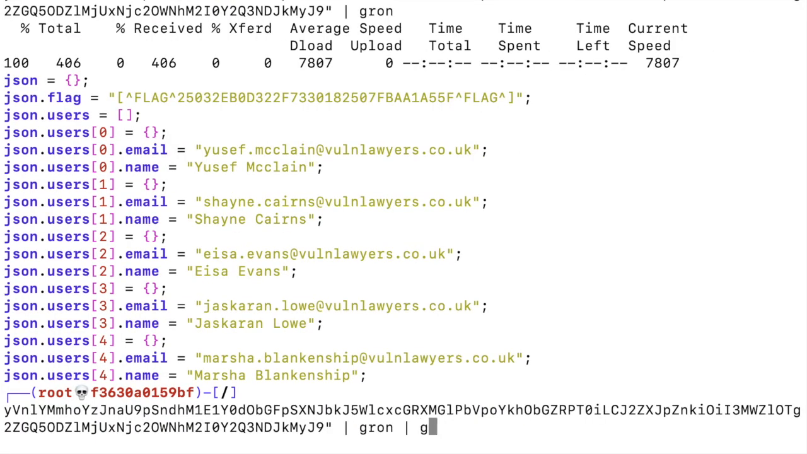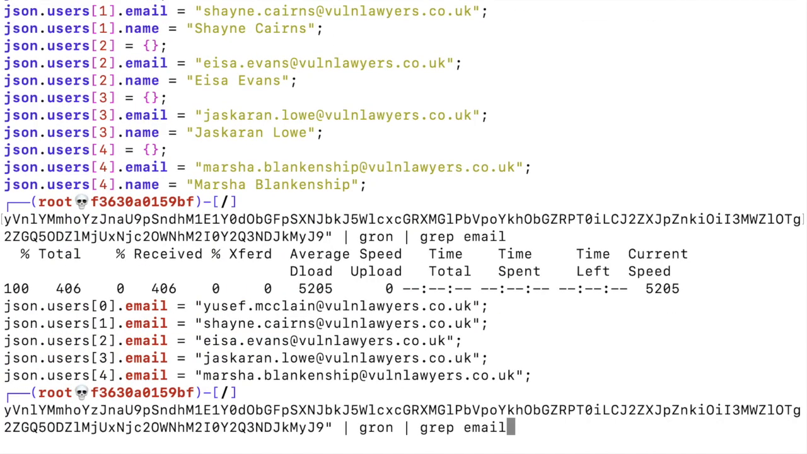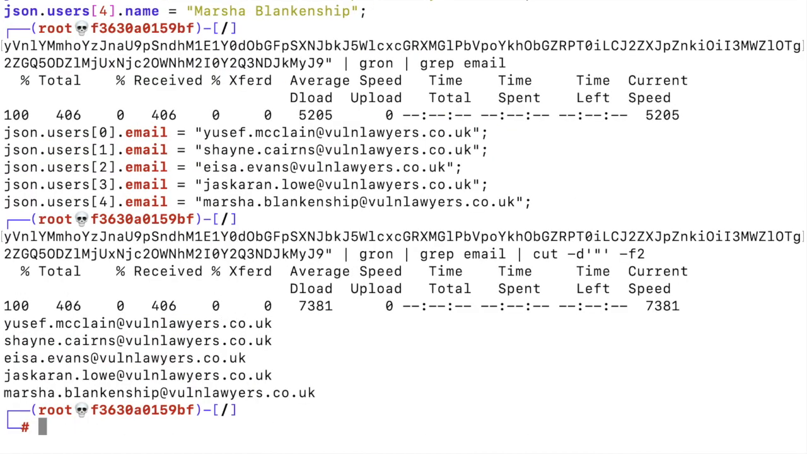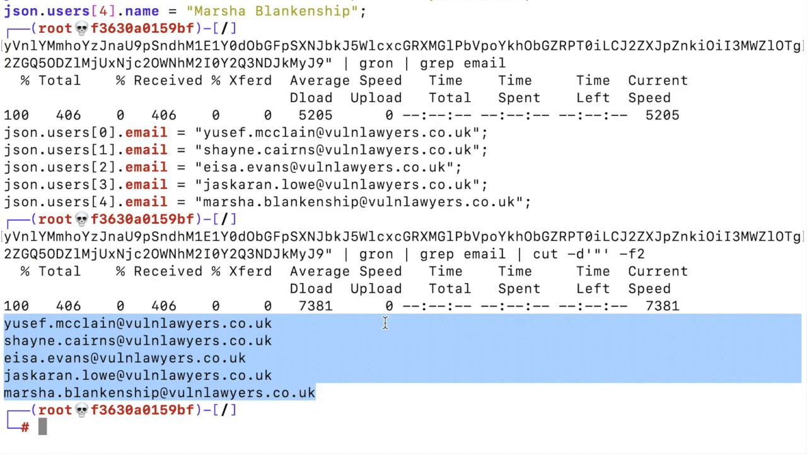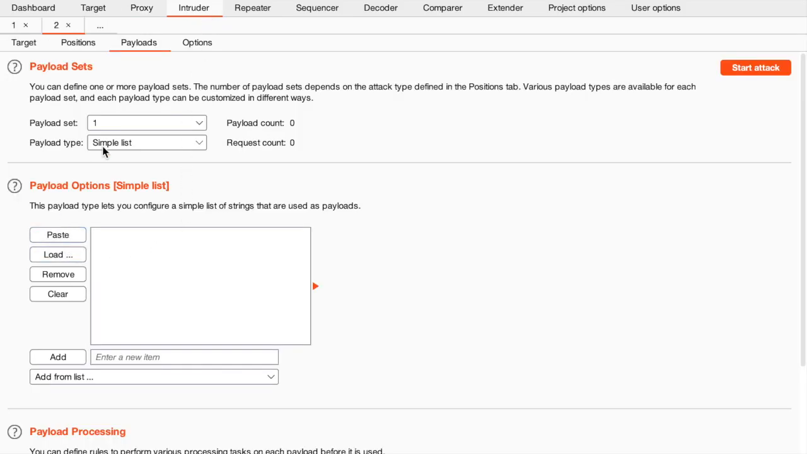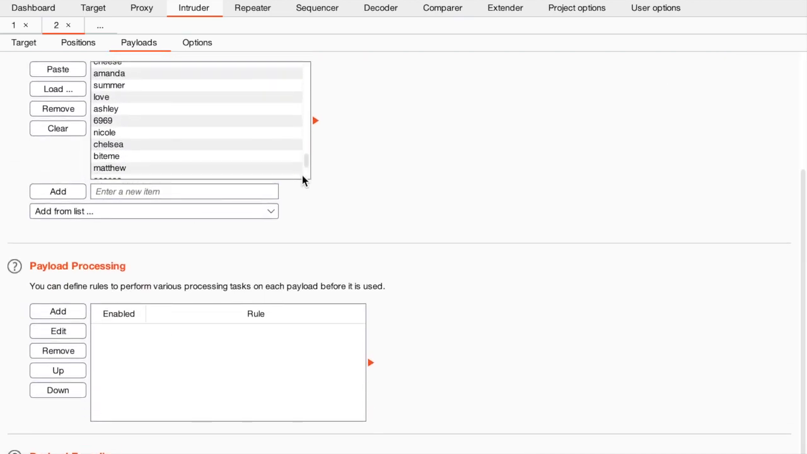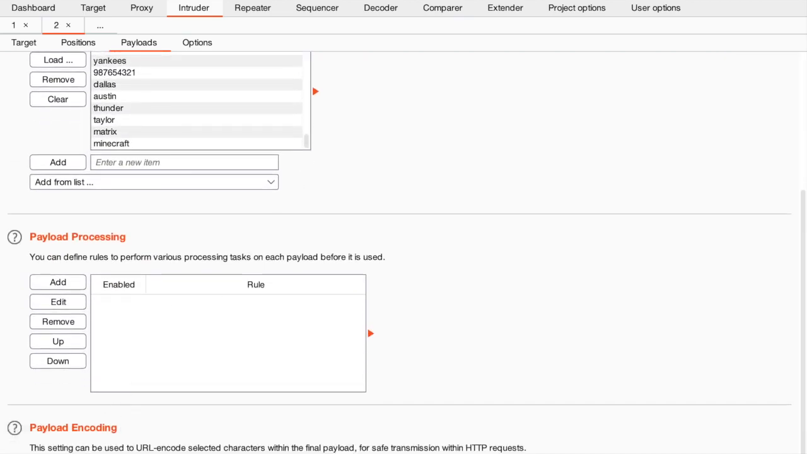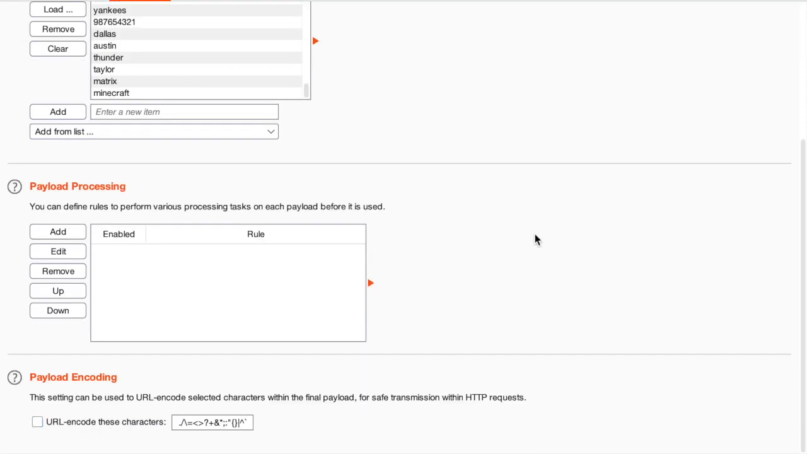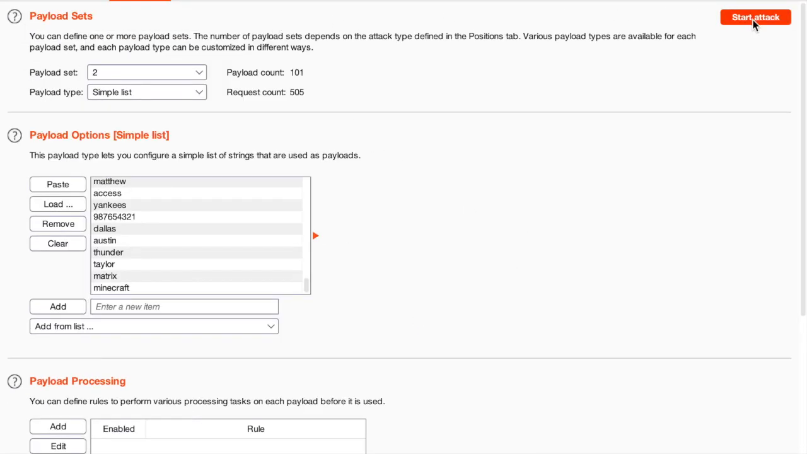I'm going to grep for email. Now I have just a list of emails, and then I'm going to cut based on the double quote separator and then use the second field. And just like that, I have a list of emails. So let's copy them and paste them in Intruder, payload set 1. So I think that we are good to go. I'm just going to uncheck the URL encode option, and let's start the attack.